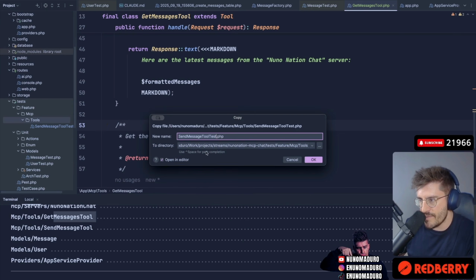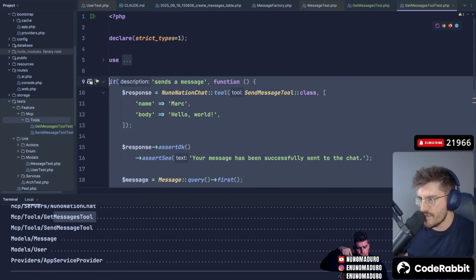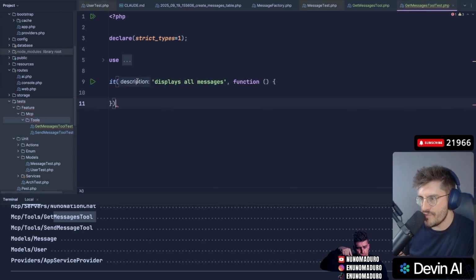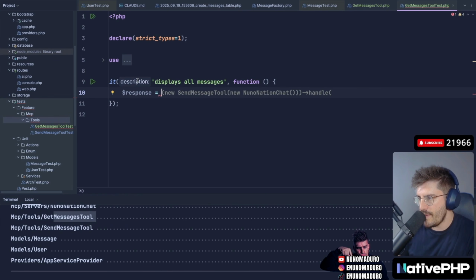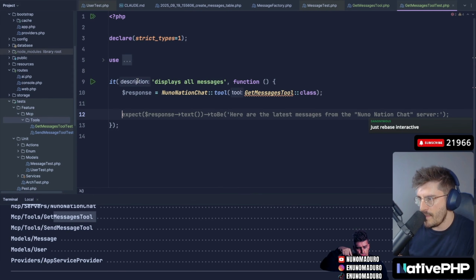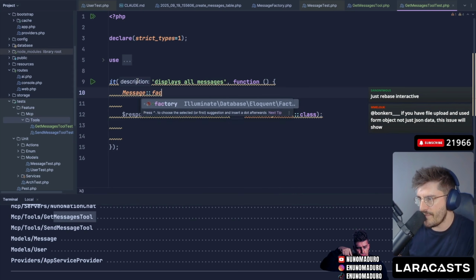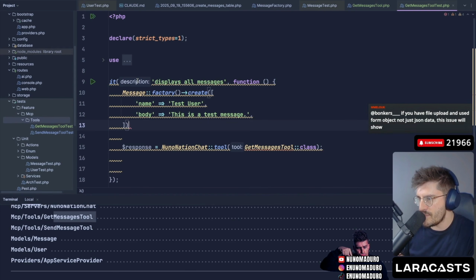Let's go here, copy paste this and type get messages tool. Here we go. Beautiful. And then we can just clean all of this and type it displays all messages. So let's type function. Let's get a response, and this will be Nuno Nation chat get messages tool. And then we may have to create a message. Let's do that. Message factory with the name test user, test message.